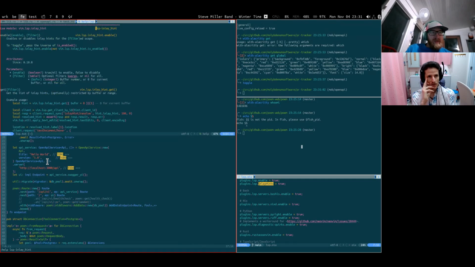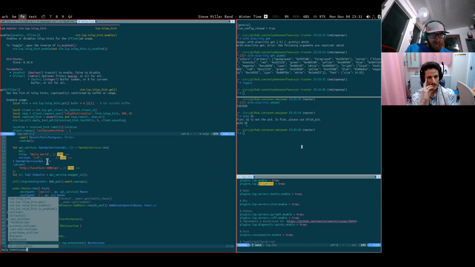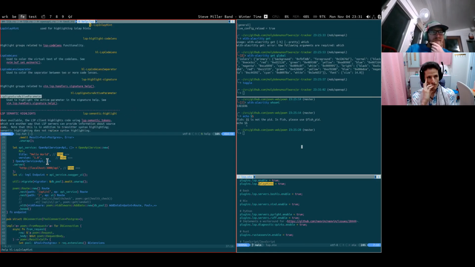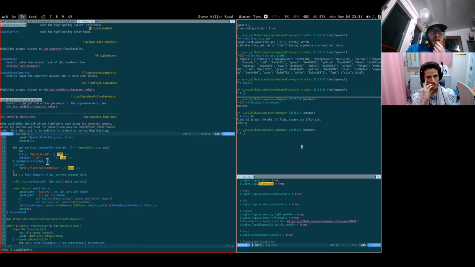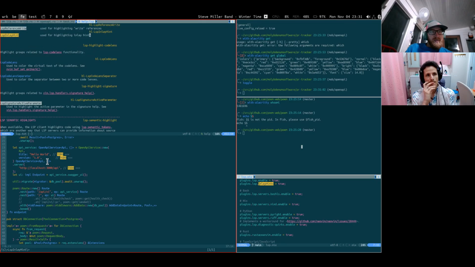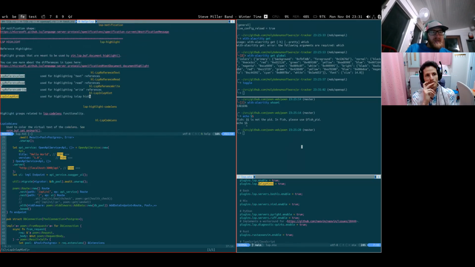I saw another thing, HL, at the last one here, used for highlighting inlay hints. I like the sound of that. What is this? Is this a color? Highlight groups. Okay. To highlight a specific inlay hint in order to make it attract attention, perhaps.